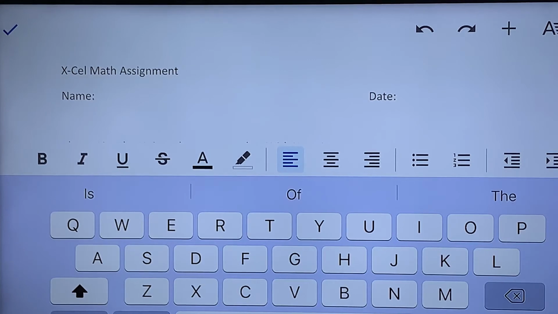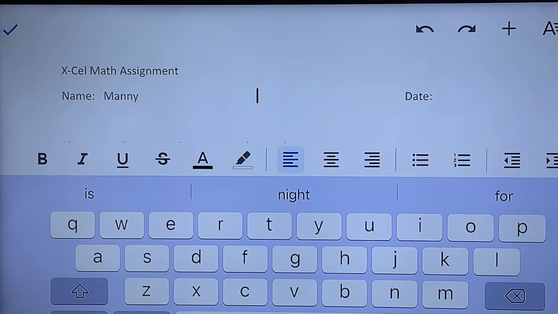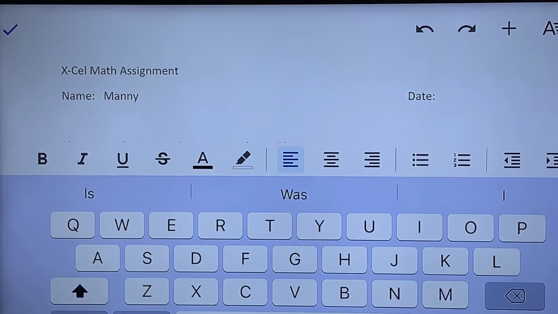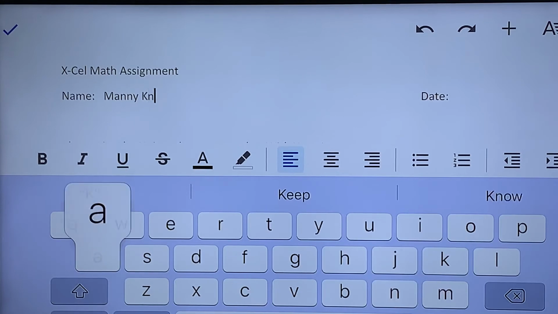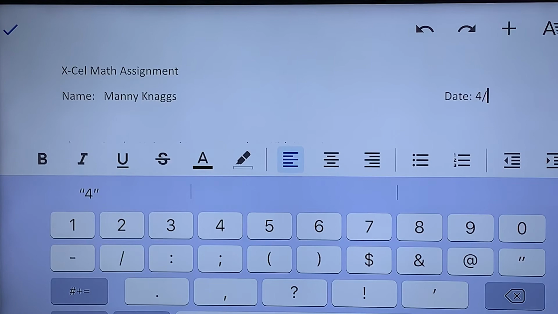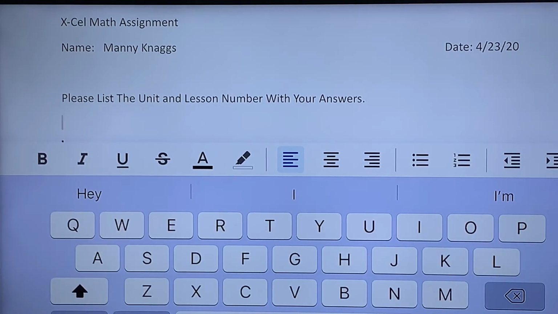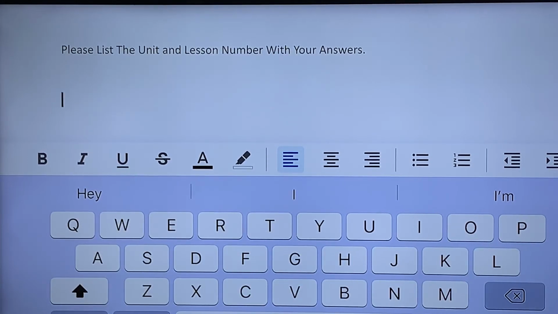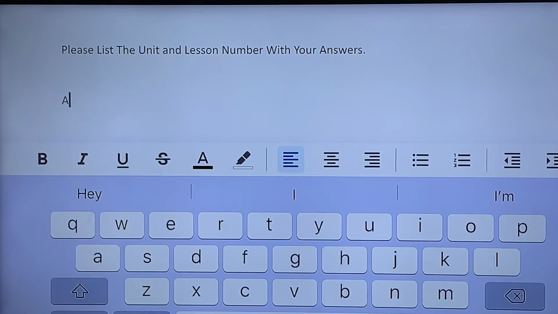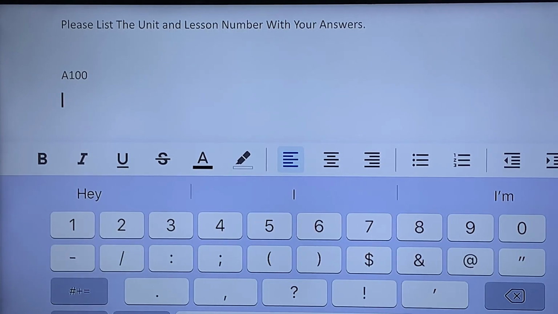Now I'm going to write my name, Manny. And I wrote Manny, but always write your first and your last name so we can know whose work this is. Then I'm going to put the date. So today is, I believe, the 23rd. I'll just use it for now. And then all I'm going to do, it says, please list the unit and lesson number with your answers. So I'm doing A100, then press return. Then I can just start typing my numbers in.